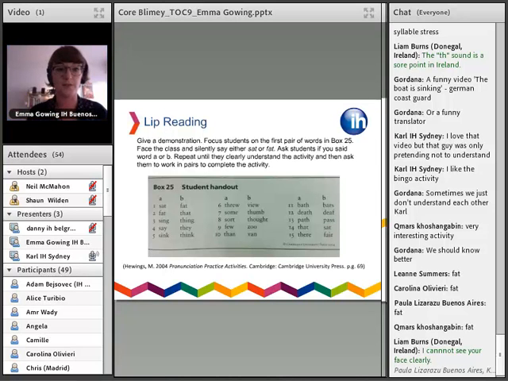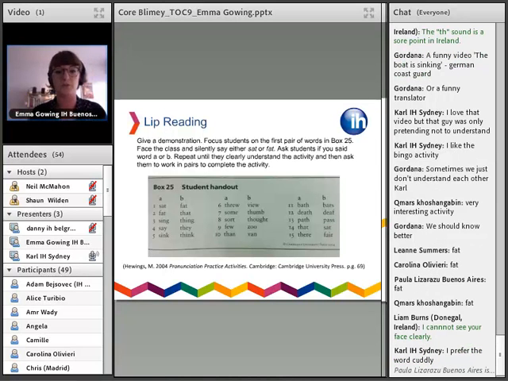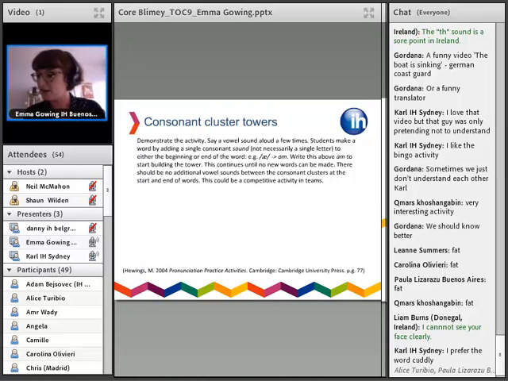And then once you've modelled this as a teacher, you can get students to work in pairs and do this together. Sorry for those of you who can't see my face very well, but hopefully you get the idea of the exercise. The next activity I have is consonant cluster towers.